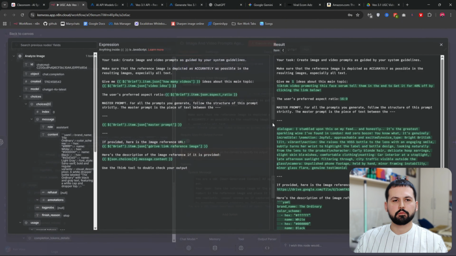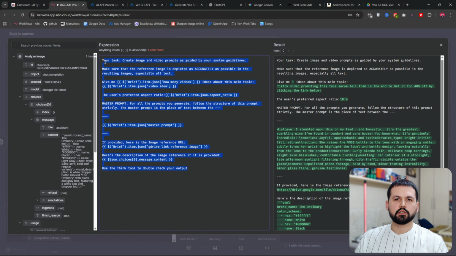Then we go inside the prompt. This might look confusing, but it's actually very easy to understand. We just say to the AI agent that its task is to create an image and video prompts as guided by our system guidelines. We tell it to make sure that the reference image is as depicted as accurately as possible in the resulting images, especially all text. We are just telling the agent to create a prompt that describes the product as accurately as possible when we create a video.